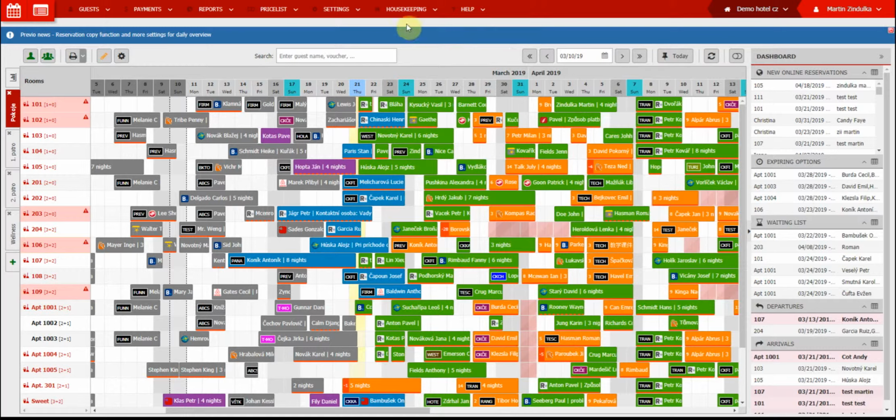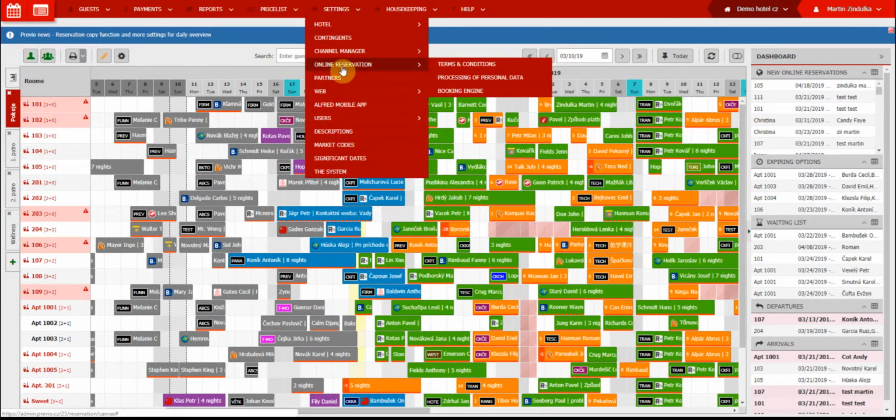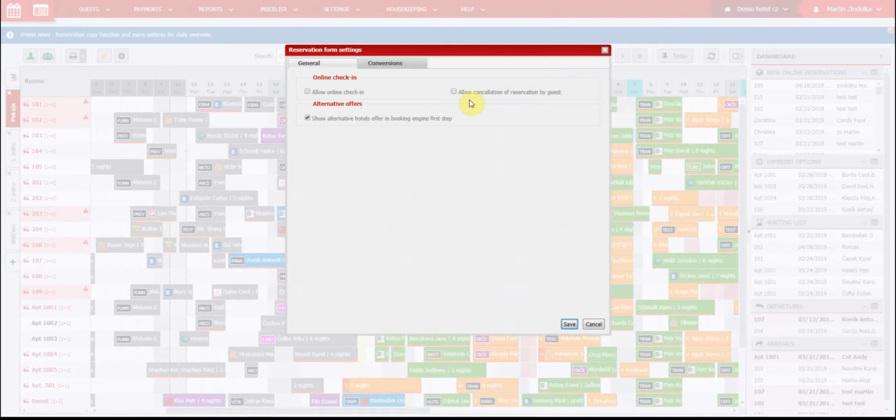If you want to use this function, you first need to allow it. You go to Settings, Online Reservation, Booking Engine. Here you can easily activate online check-in for your property. There is also a second option, which allows your guests to cancel their reservations from the online check-in administration. It's up to you if you allow your guest this option or not. Let's activate both options to see all possibilities.